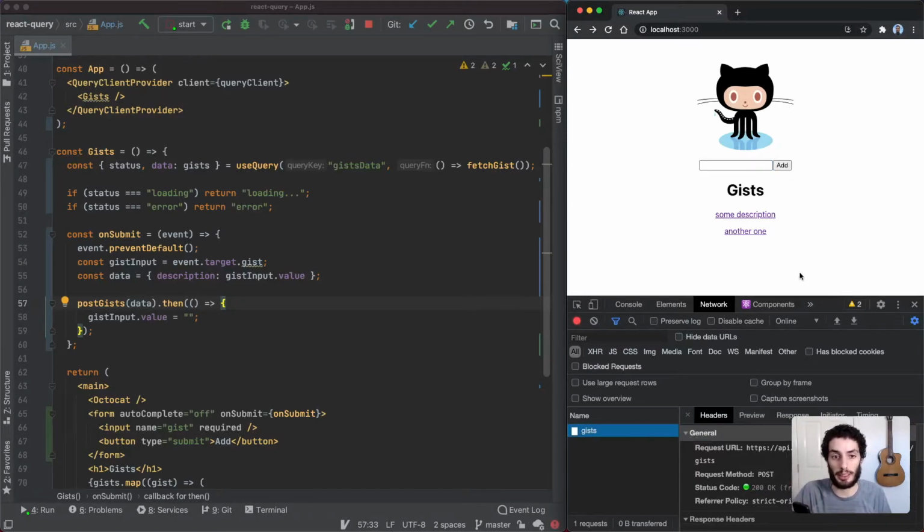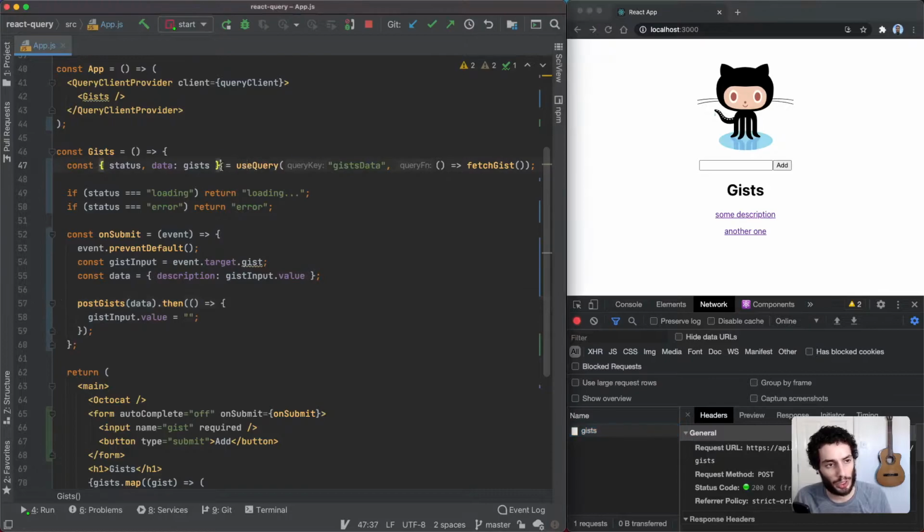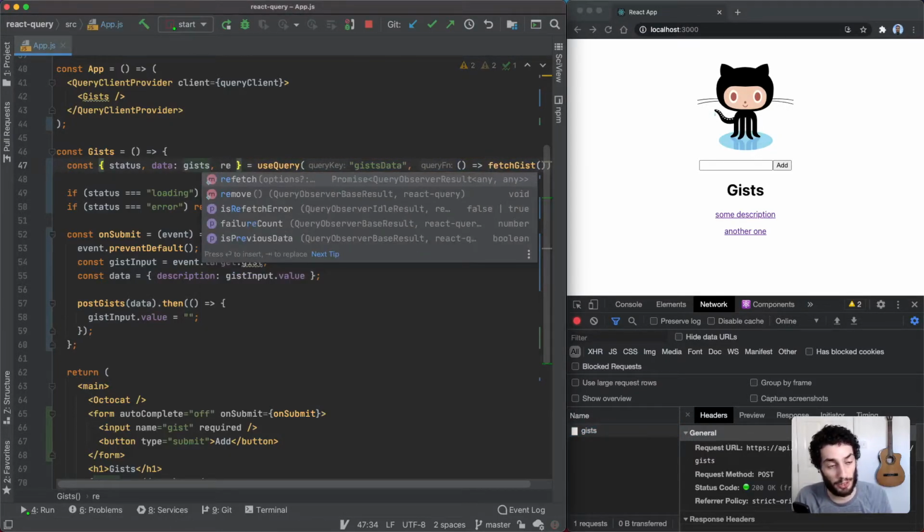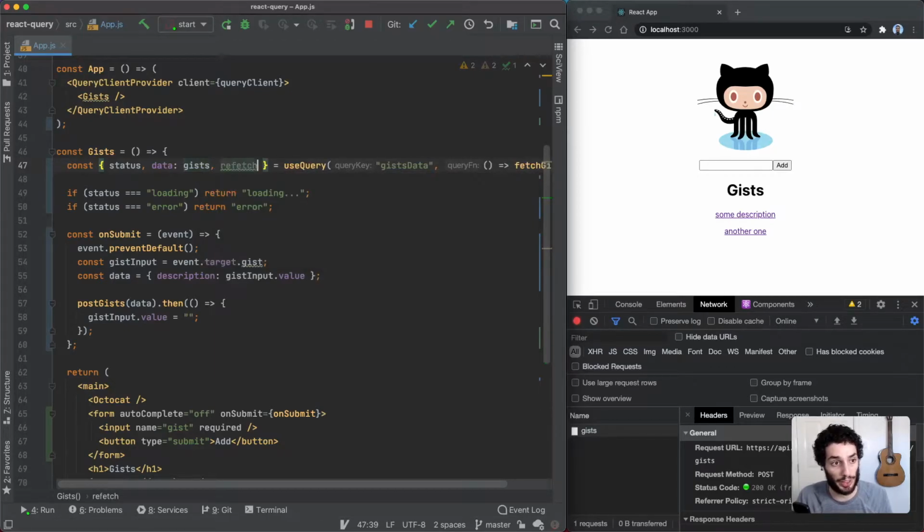So we've updated the data, but now we need a way to tell the app, okay, the data's changed. Can you fetch it again? Luckily, we're already using use query here to fetch the data. So that exposes a function called refetch, which we can use.